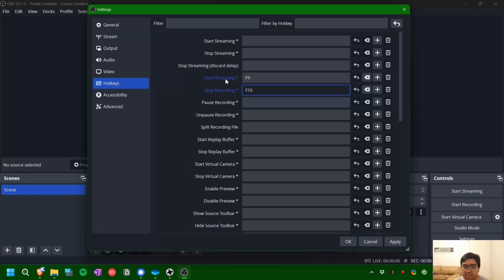But those are the main two that you should have in mind, depending on if you're coding, or if you're using PowerPoint. You just have to keep in mind what key presses you are using the most for those applications, and hopefully that doesn't interfere with your recording. And then after that, hit apply, and then okay.